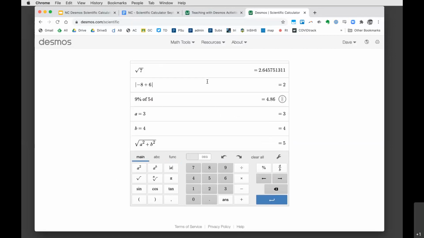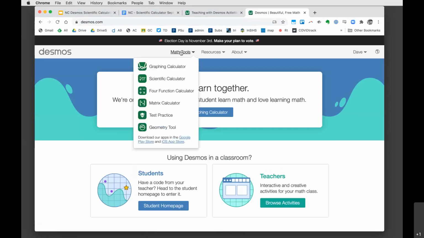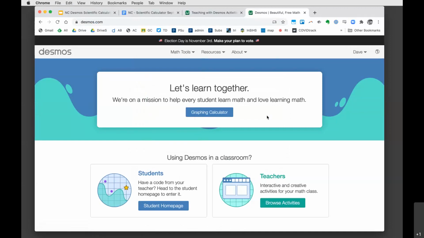But before we do that, I am just going to show you exactly where you can find the North Carolina calculator. That bit.ly link that Beth shared with you will take you directly there. But just in case you forget what it is, let me show you how you can find it from the Desmos main page. So I'm right back here to desmos.com. Math Tools is where we originally found the scientific calculator. But we want to go to the section called Assessments. You can find that right here in Resources.